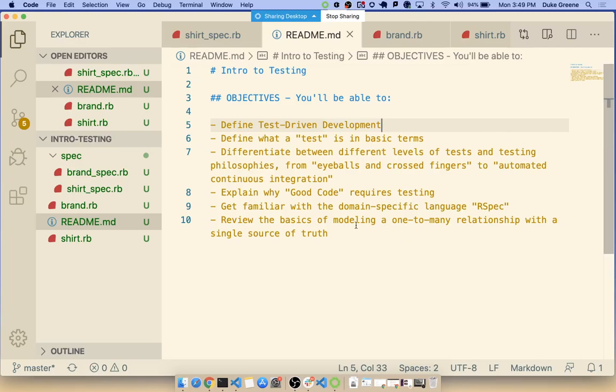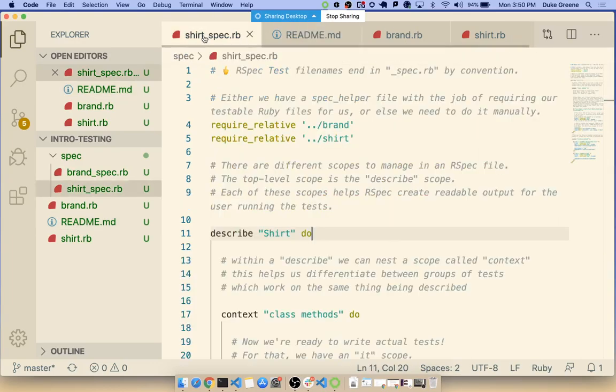So today I want to review the basics of a one-to-many relationship, and I'd also like to do that in this lens of testing. I've got an RSpec file called shirt spec, and I wanted to point some things out. I've got in this intro testing a folder called spec, right? I've put in shirt and brand spec files. Conventionally, they end in spec.rb.